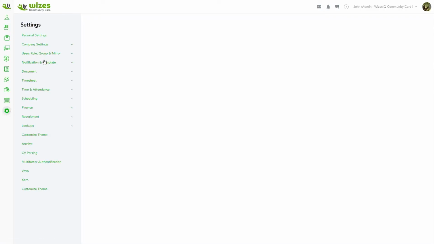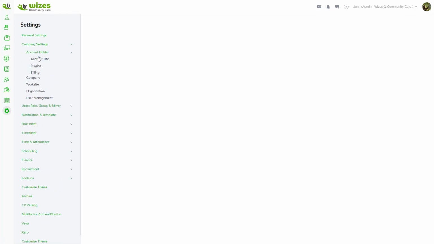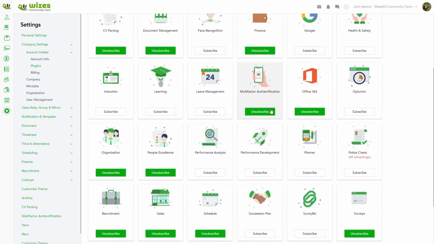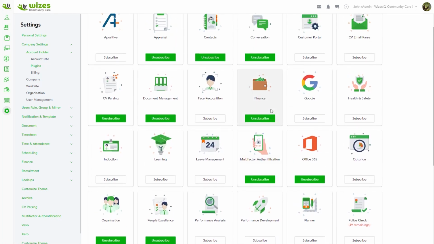at some of the modules that you can decide if you want to really take on a fully automated solution. So everything you could think of: 360-degree appraisal, contact management, conversations. It's a chat engine directly inside your Recruit Complete, customer portal, CV parsing, document management. Maybe you want to use time and attendance and you have facial recognition for clocking in, so you can provide time and attendance to your customers.